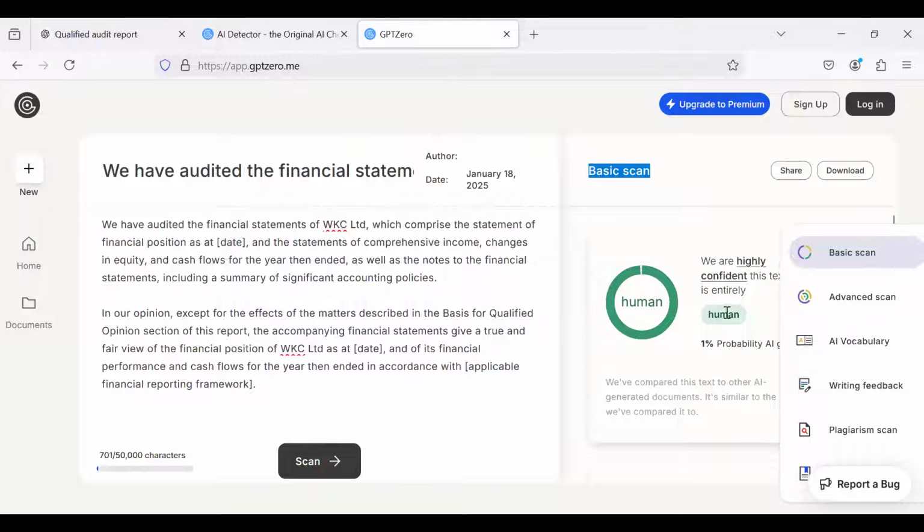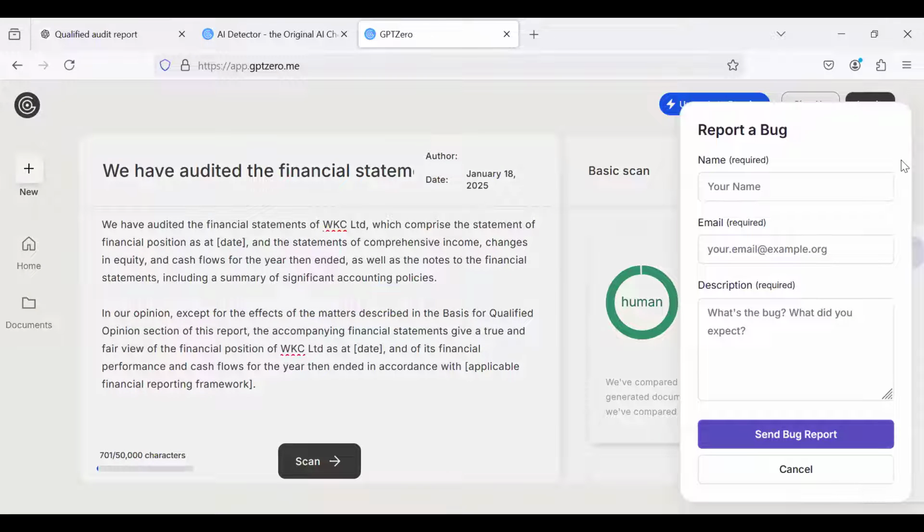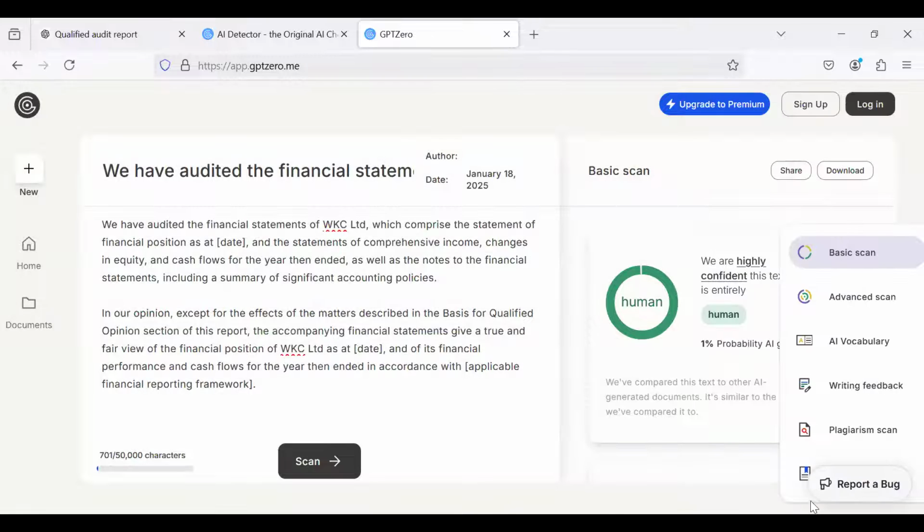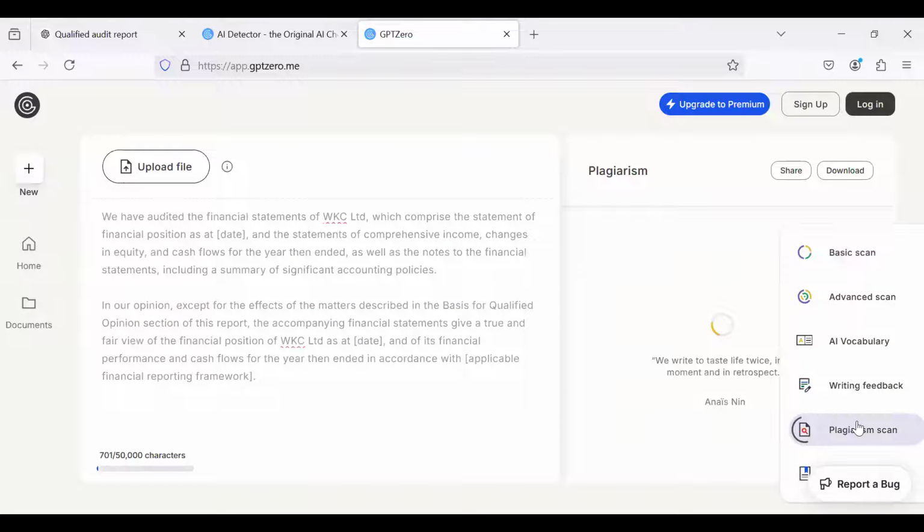If you can see my screen very well, you will see the inadequacy or the lacuna, the unreliability of this one. See something. What do you see? We are highly confident this text is entirely human. He tells me what? 1% probability that it was AI, which is not correct. Which is not correct. We get that?